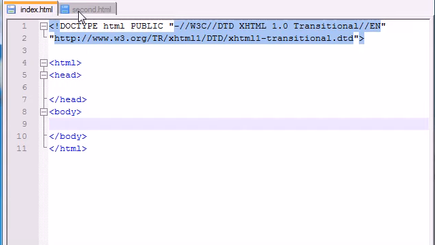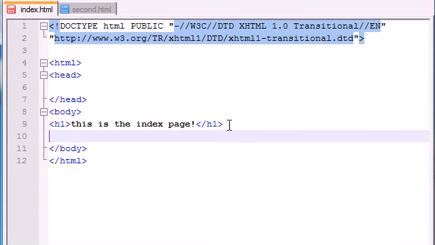Let me go ahead and make a simple website. In our body, let's add a header h1 and write this is the index page. And go ahead and add a paragraph. My name is Perry the Parrot. I am a paragraph.